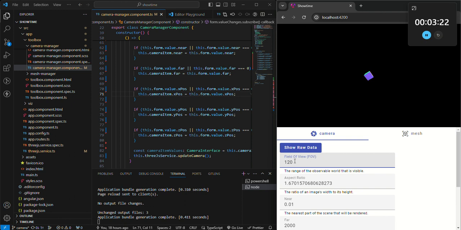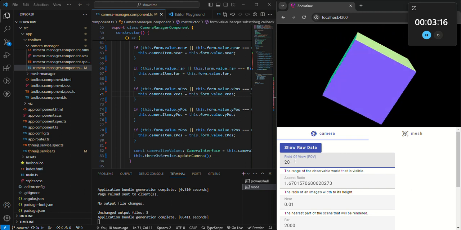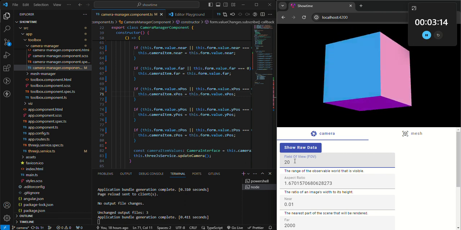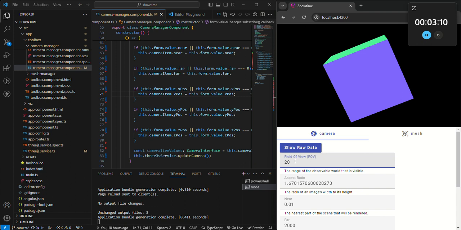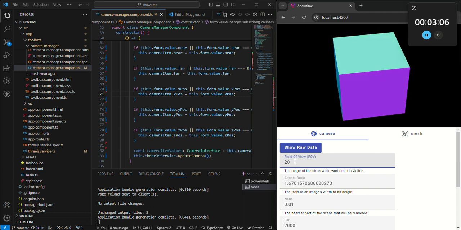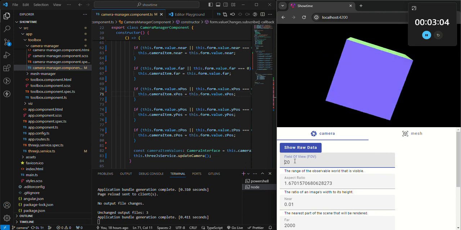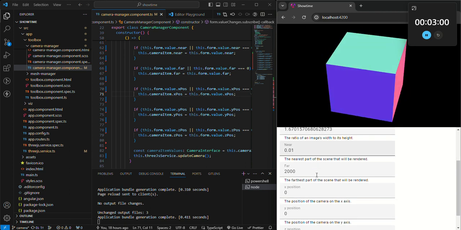But if we were to make it 20 degrees, for example, so let's say you were a person with severe tunnel vision, the full width of this is 20 degrees. That's why the box looks so much bigger. It's just the percentage of the space that's taken up because the field of view is smaller. I think that's the only one of these that's particularly interesting.